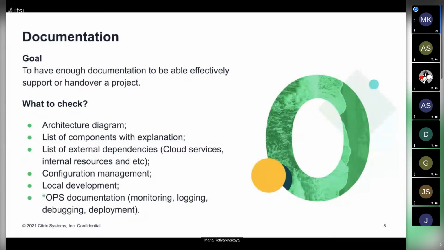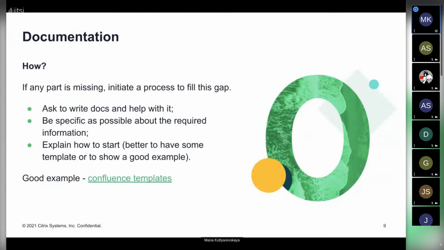It's not required to have all of these items, but they can be really useful for some projects. How do we actually start talking about writing docs? Writing docs is very boring for most of the people, and you will be very lucky if someone from a development team loves writing docs.